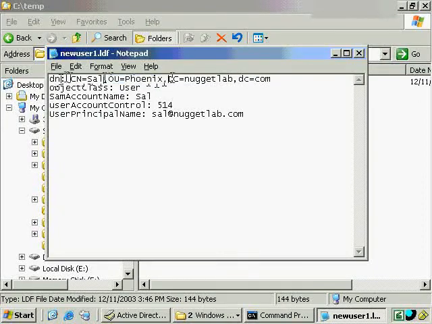And in the domain component of nuggetlab, it's not domain controller, it's domain component. And domain component of com, it's the user object class with the SAM account name of Sal. You're probably used to seeing the SAM account name as the flat name of the domain, then a backslash, and then the name of the user, but this is what that is.